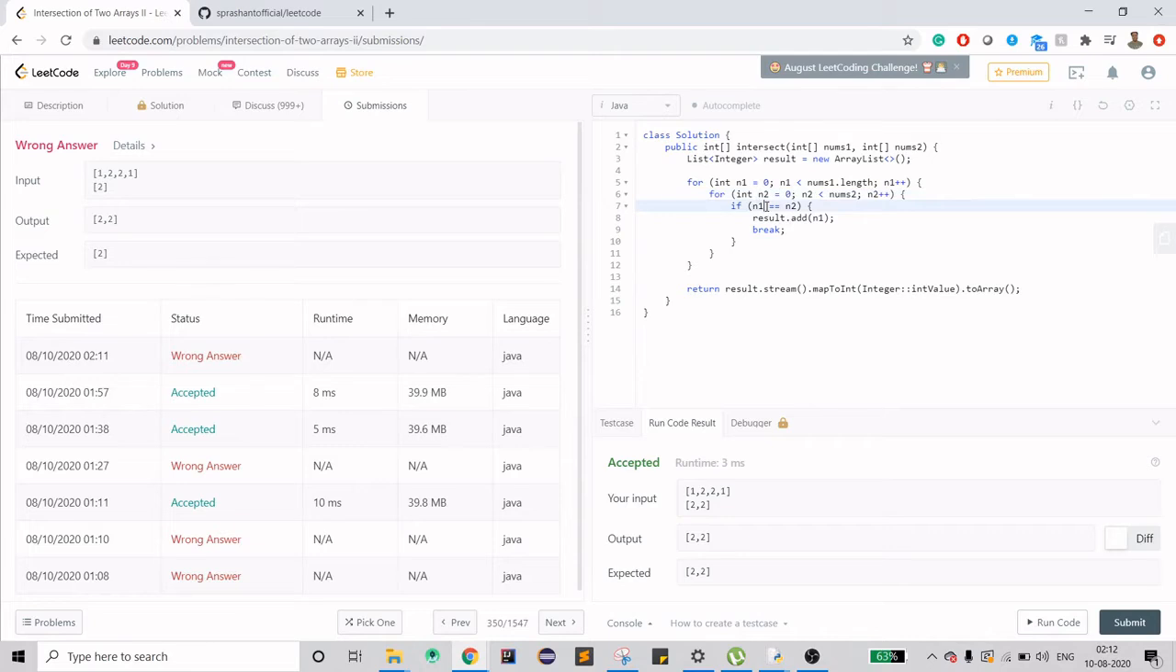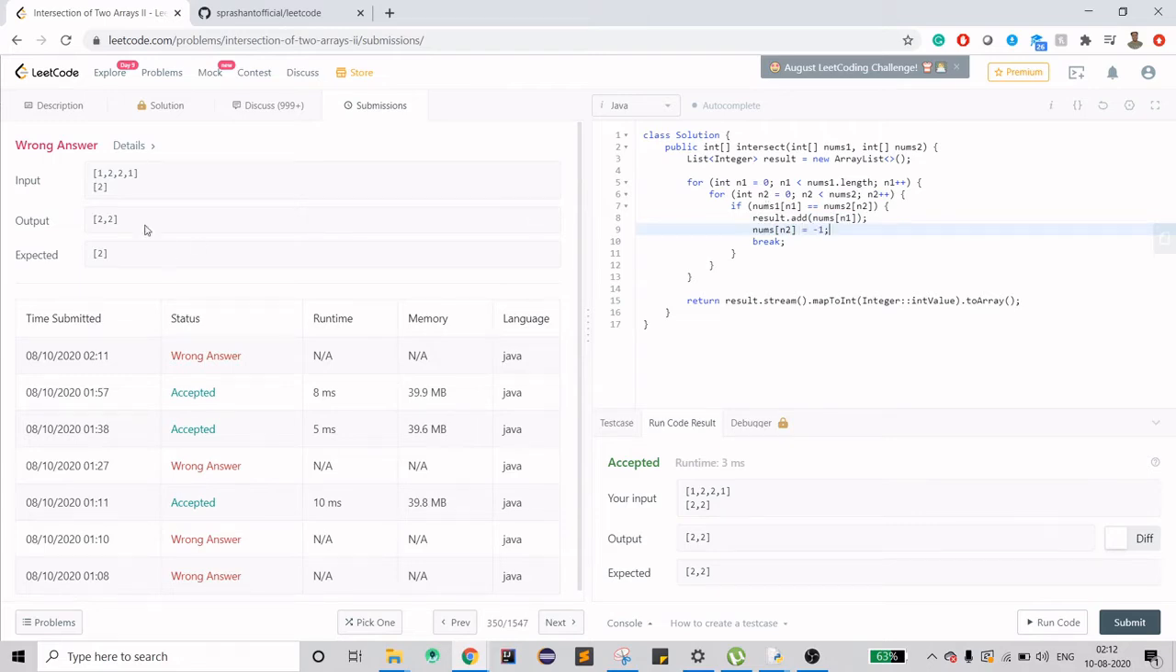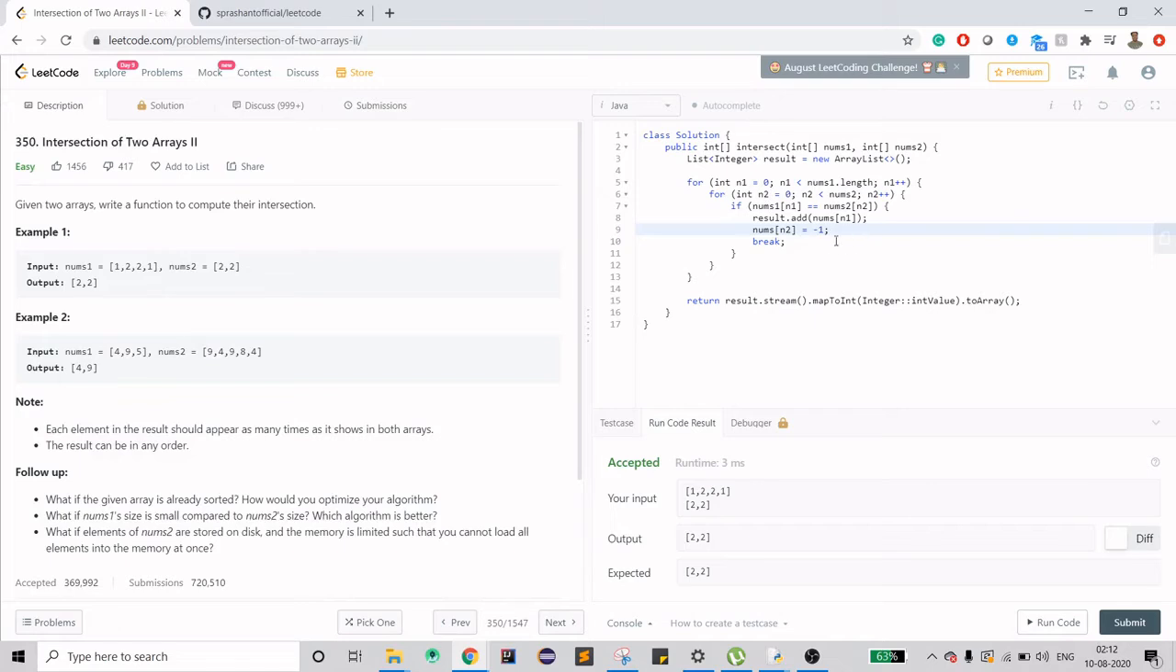Okay, so we just have to do nums1, sorry, and then nums2. When that happens, just add either one and then put the other one to -1. So -1 is not in any test case, so that's why I used the -1 value, but you can use any value which is not in the test case. So you can even use Integer.MAX_VALUE and then use -1 there.